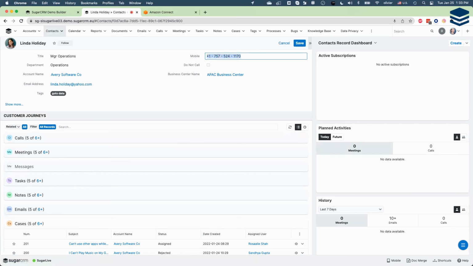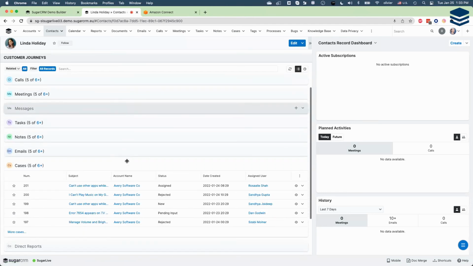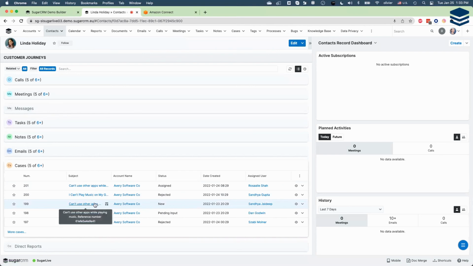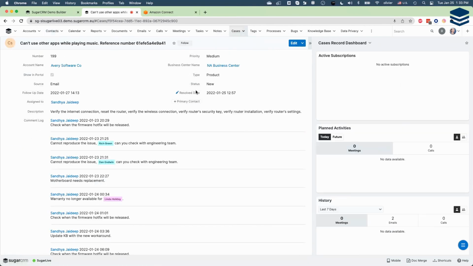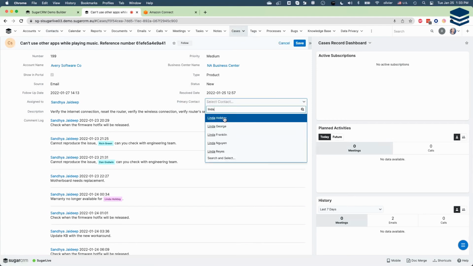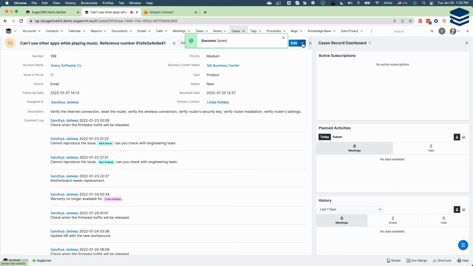I will set up my phone number here. I'm saving it. And then I will pick up one of the cases created by Linda. And I will make Linda the primary contact. That will make the demo more interesting. And now we're ready for the demo.